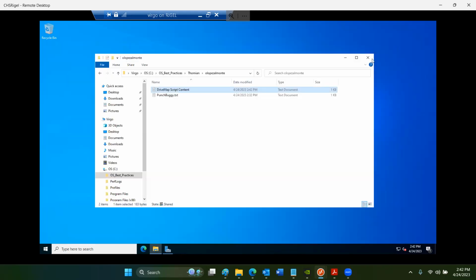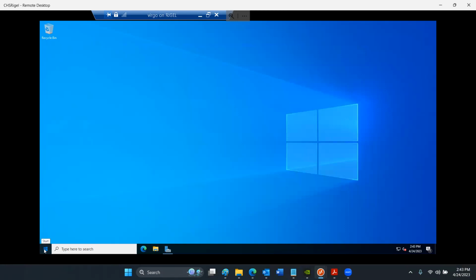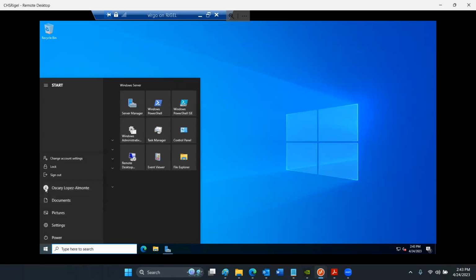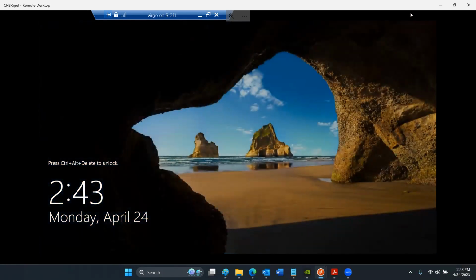So I can close this, and I'm going to go ahead and log out because I don't want these drive associations to persist. If they're in place and I try to issue the command and it's already connected, I could get an error. Does that make sense? Yeah. So I'm going to sign out as Oscari. And now I'm actually going to use the Virgo remote connection and log in the other way.